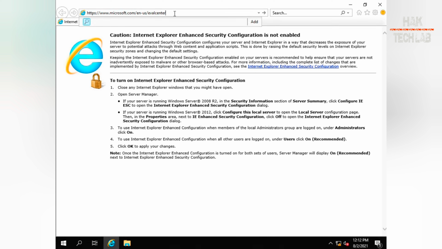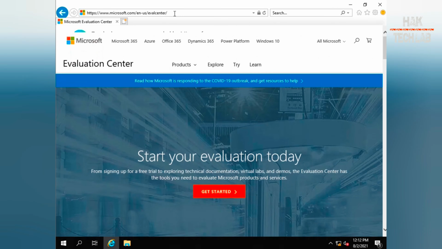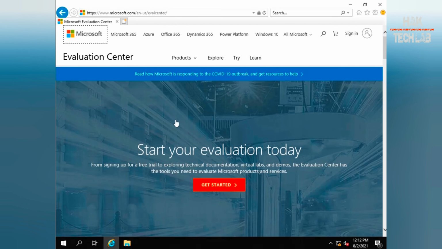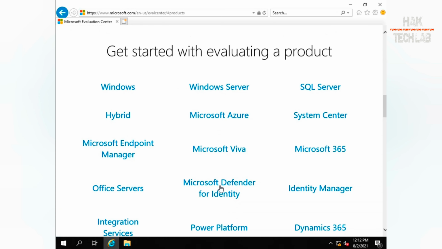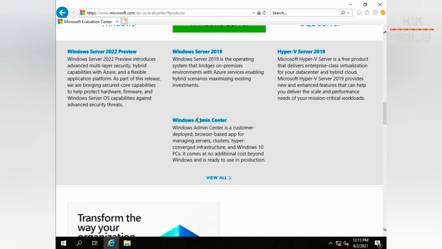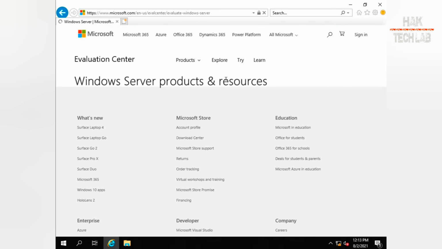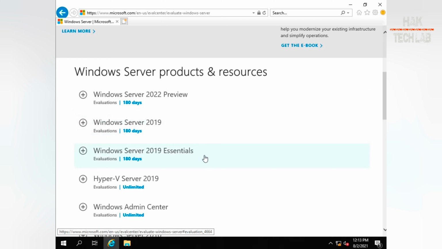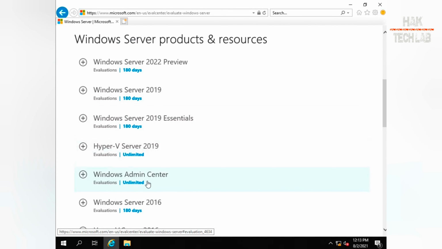In this video, I'm going to demonstrate how to install Windows 2019 and how to configure Active Directory services. To start the Windows 2019 server installation, we need to download the Windows 2019 server ISO file from the Microsoft website. I'm going to download the evaluation version from the Microsoft site. The link is given in the description, so you can download the file.